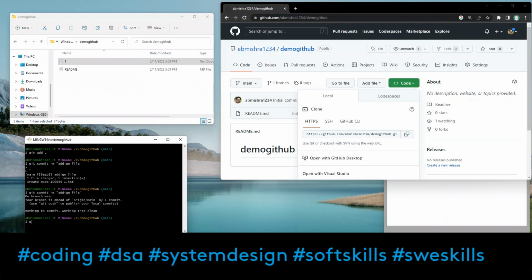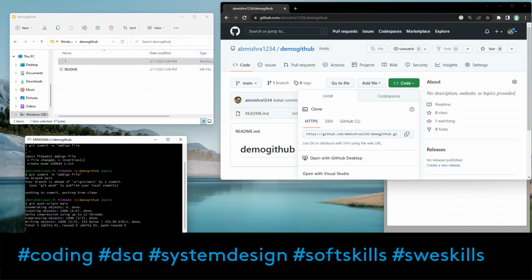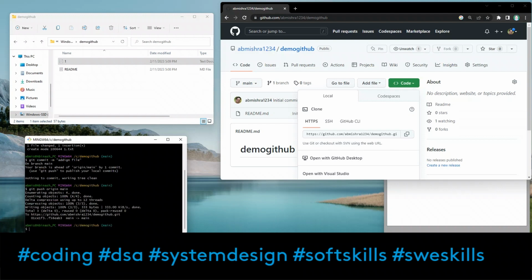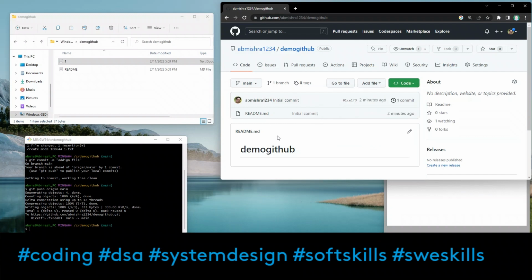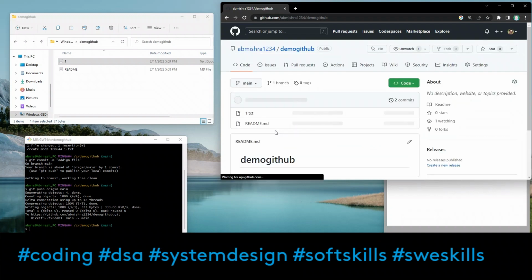Now git push origin and the branch, right? So this is your command to push the created new file into the repository. Hit it. So yeah, so this ran well. Now if you see this thing here, it should be reflected. So this is one file, 1.txt is pushed into your repository.